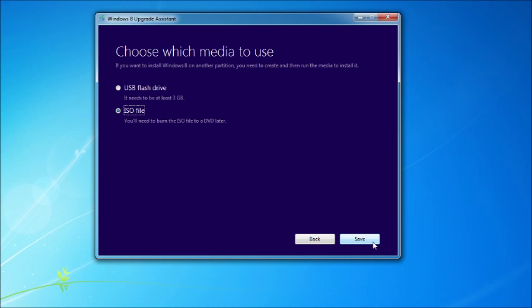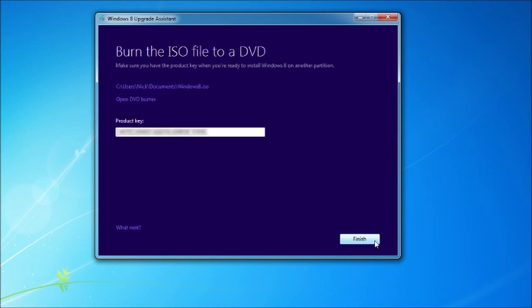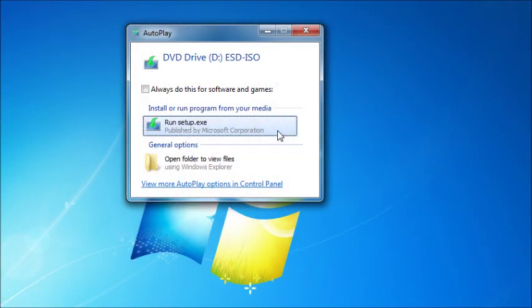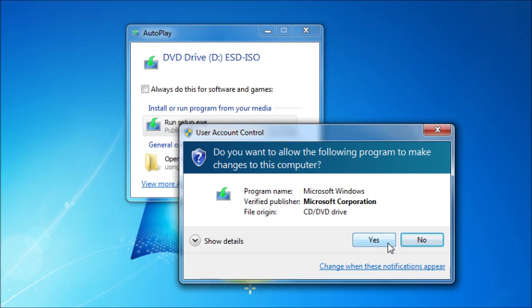If you want to burn a DVD, however, select ISO file instead and click Save. Make a note of the save location before clicking Finish or click Open DVD Burner to burn the disk there, and then you can start the installation process from your DVD, or by double-clicking the Upgrade Assistant shortcut on the desktop.